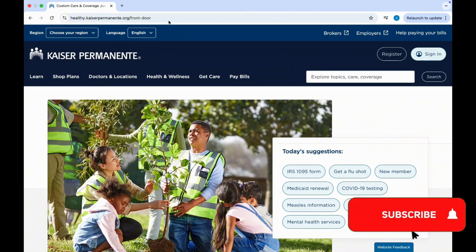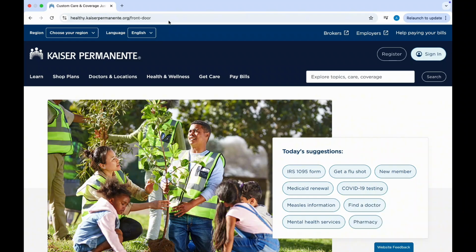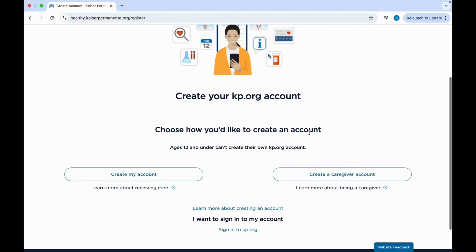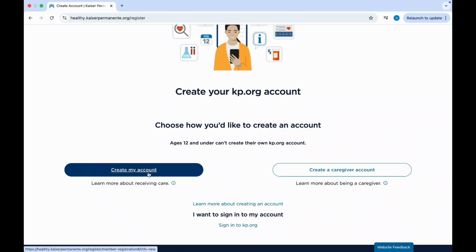Now since we are creating a new account, tap on the register option available there and navigate to the registering section. Once you tap on the register, scroll down and there you'll get to see create my account and create a caregiver account. Select create my account if you are registering for yourself or caregiver if you are choosing a caregiver account.